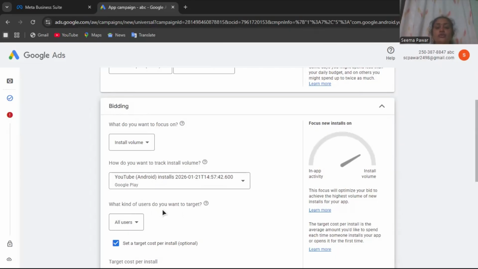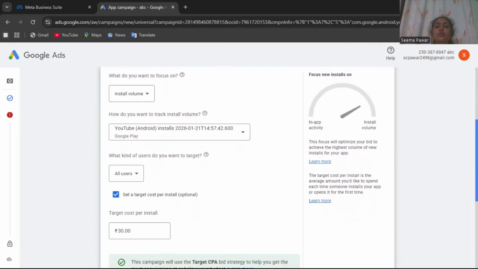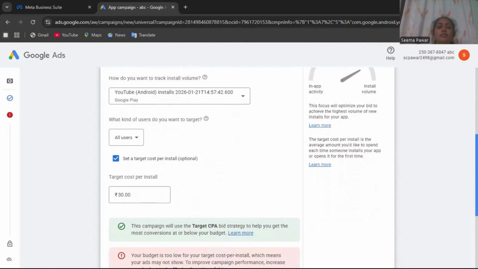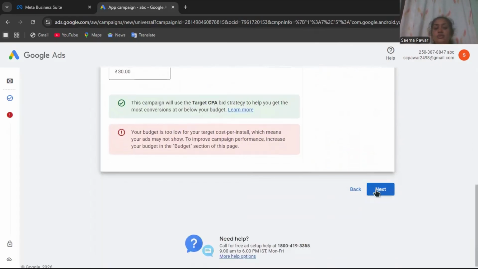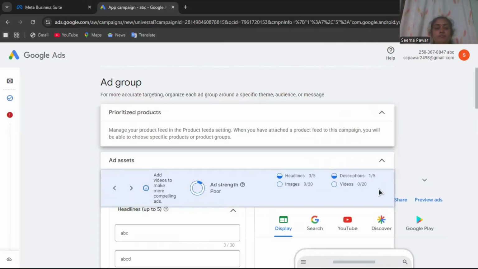Then what kind of users do you want to target? Are there any specific users for whom you are making the advertisement, or are you making it for all users? You need to choose that from here. And then you just need to set the target cost per installation. After filling in all this information, again you need to click on the next button.